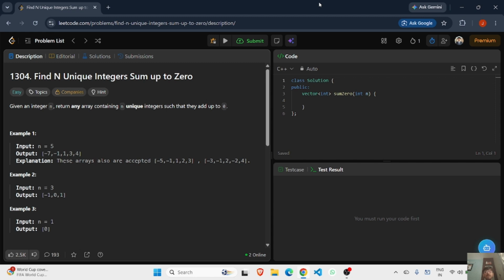Let's understand with an example. Say we are given n equals 5. The possible answers are -1, 1, -2, or -2, -1, 0, 1, 2. All numbers are unique and the sum is also 0.